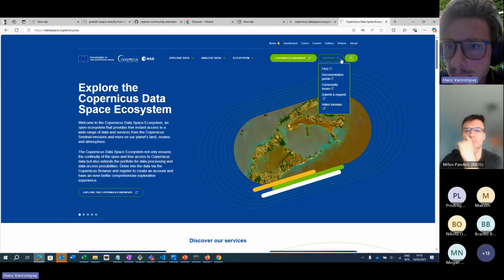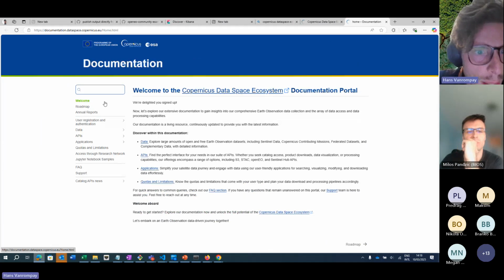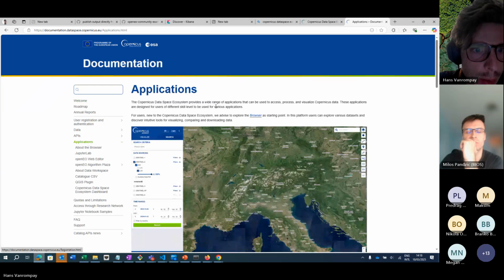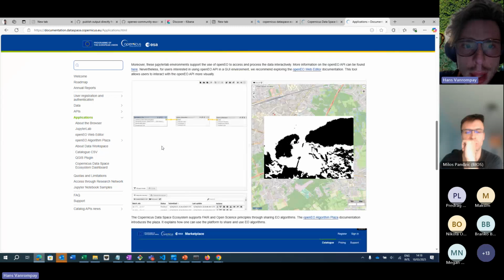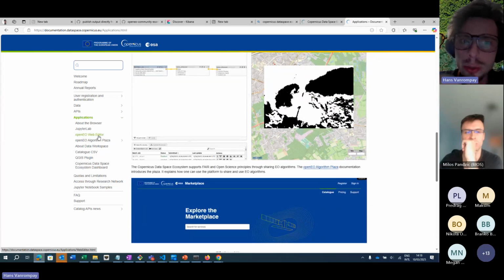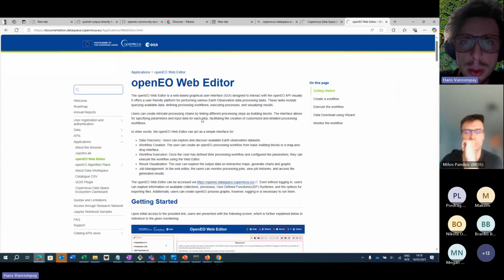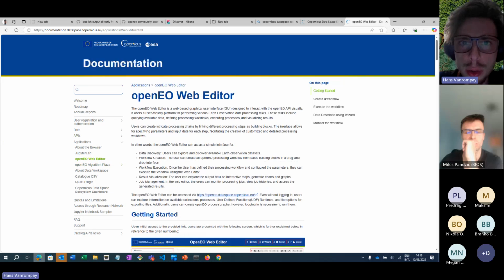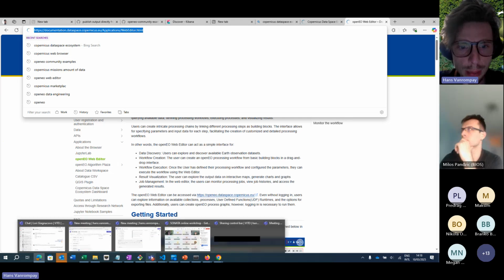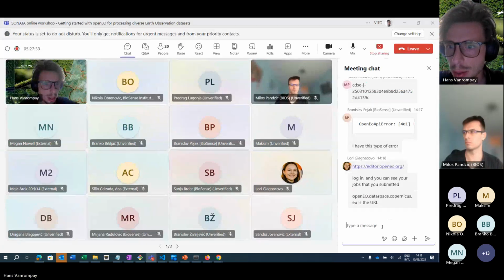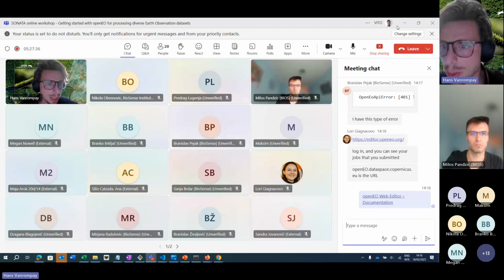So here, if you go to the documentation portal, we go to applications. Here we list all available applications within the CDSC. One useful application to get a better look into these error logs is the openEO web editor. I'll share this link in the chat as well. Oh, I see Lori also shared it.